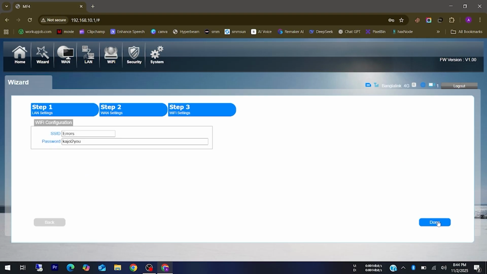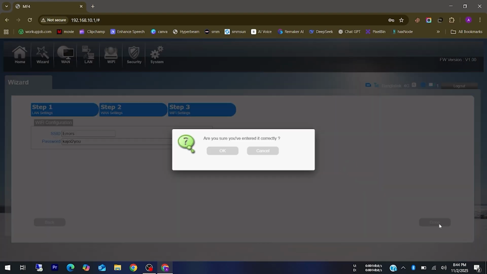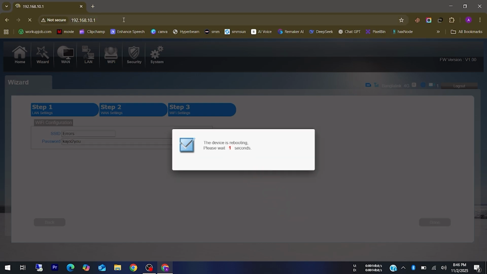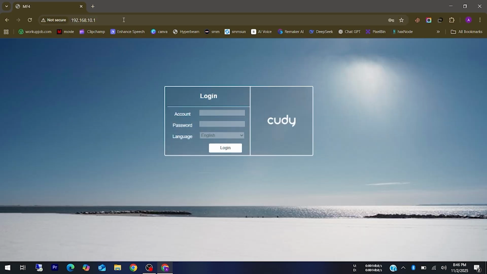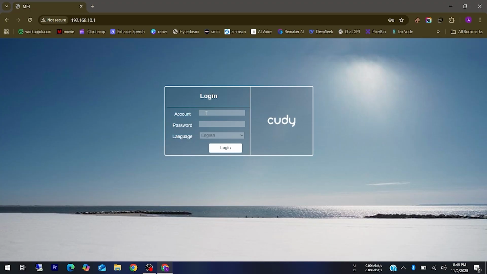In the Wi-Fi settings section, there isn't much complicated configuration. It's actually quite simple. First, in the SSID field, enter the name of your network. This will be your Wi-Fi name. Next, in the password field, type the password you want to set for your Wi-Fi network. Once done, just click on the Done button, and that's it. Your router configuration is now complete and ready to use. After the configuration is completed successfully, the router will automatically restart. Once it restarts, you'll need to log in again using your username and password just like before.